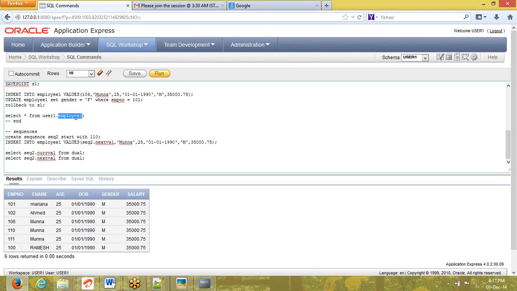Now you can access my table by using my name, that is select star from user1.employee1. It's my table, so you have to qualify with my owner name, that is my name. Else, how would the database identify which table you are going to refer to? You need to qualify with my name.